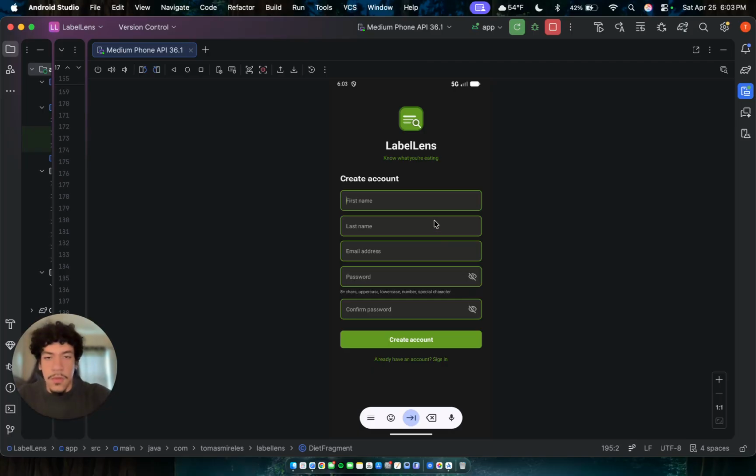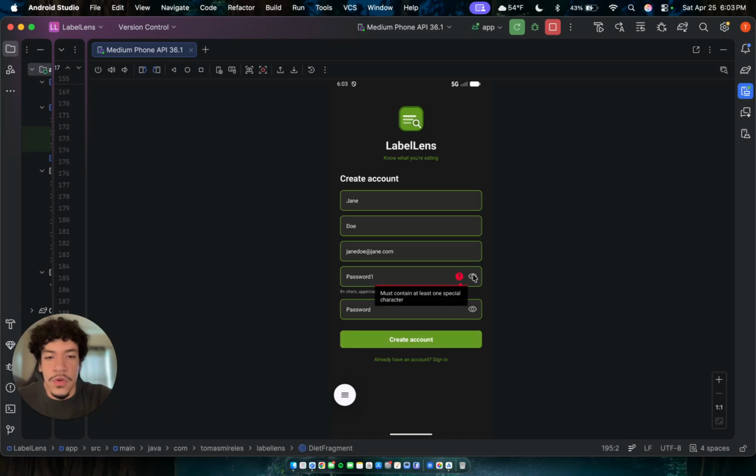We're going to go ahead and create an account for someone imaginary, Jane Doe. We'll enter a fake email address, hope it's fake, and a password. We're going to put in a password that's not in the correct format, so password one. Notice it doesn't have a special character, so when we click create account, it'll prompt the user to also include a special character. So that's what we're going to do now.